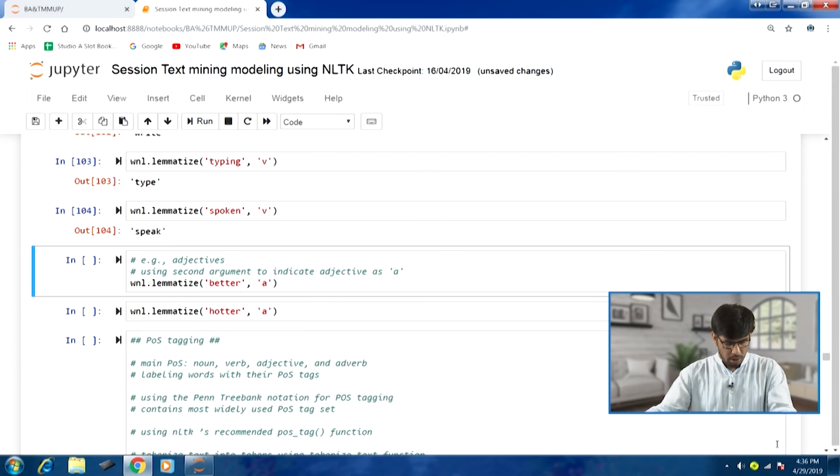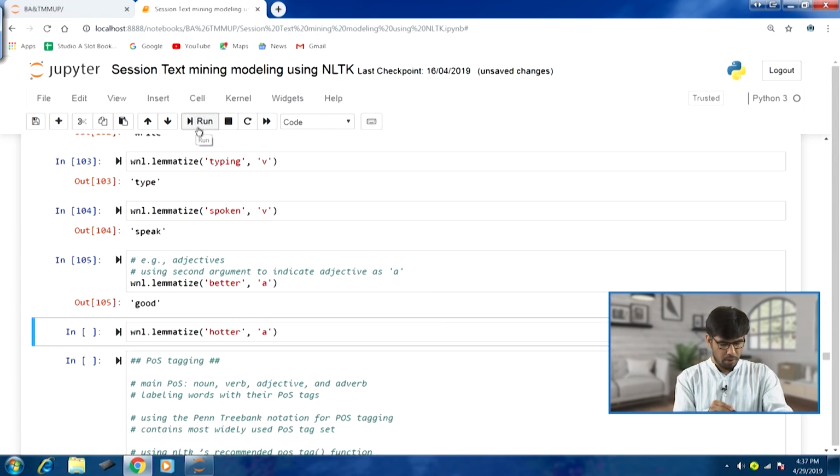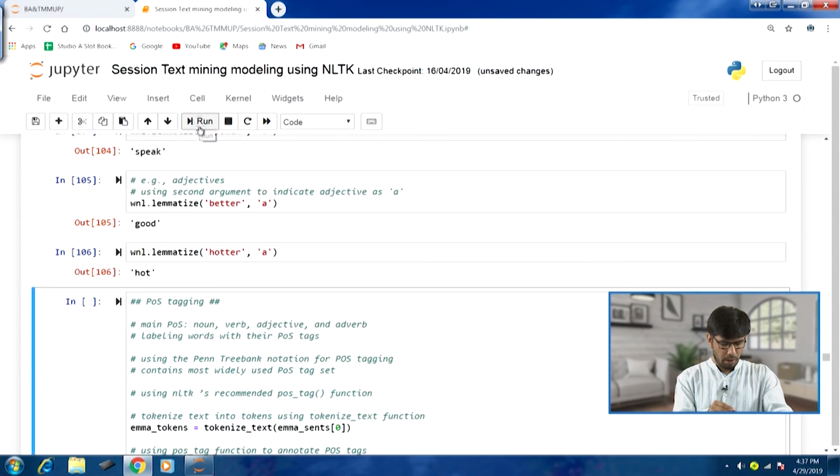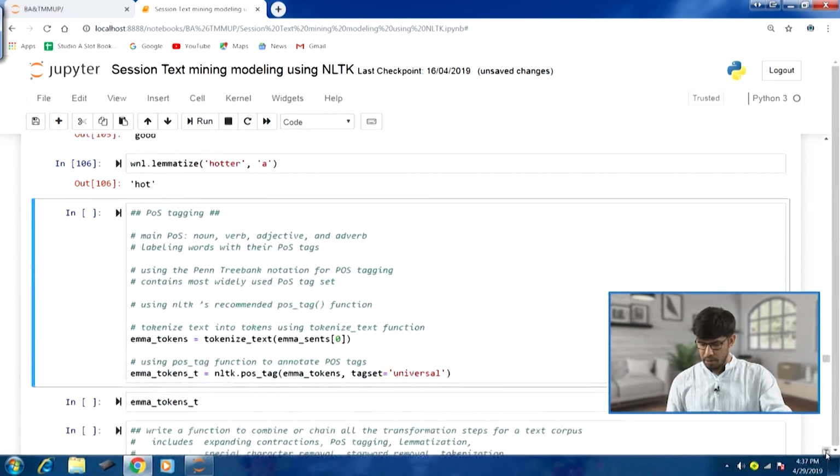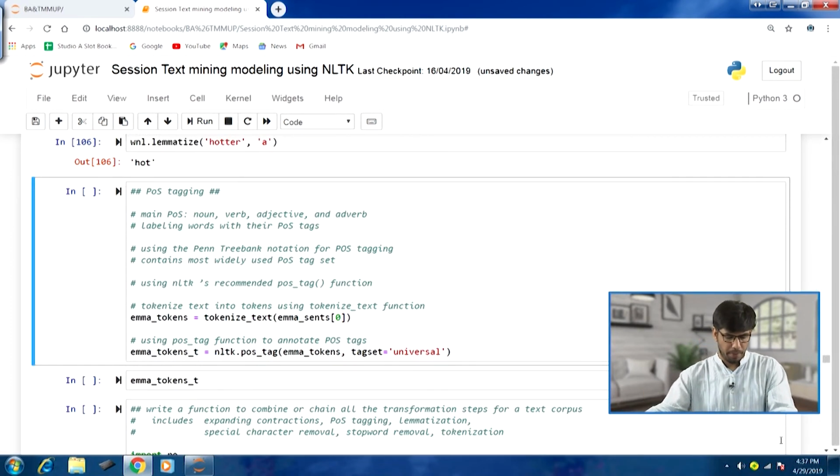Now, let us take another example, this time adjectives. So, better and a to indicate that this is an adjective. If I run this, you can see good, and for hotter, we got hot. In this fashion you can see how the lemmatizer is working here.